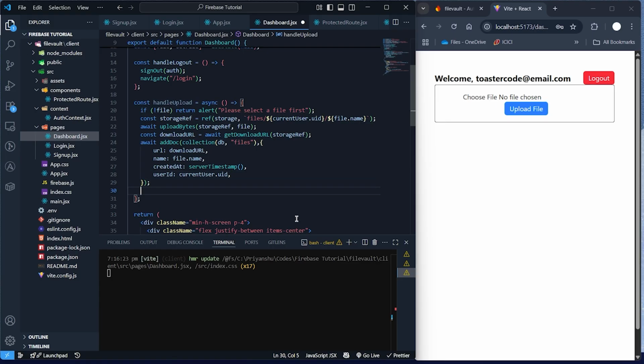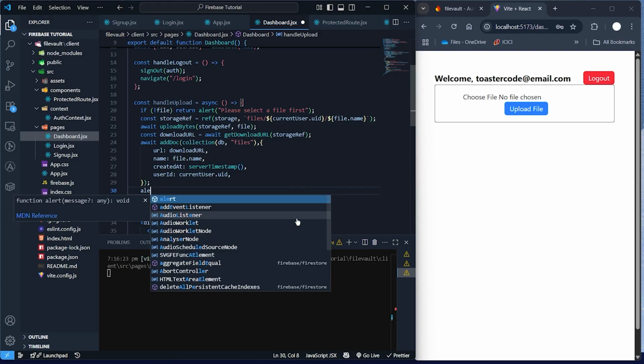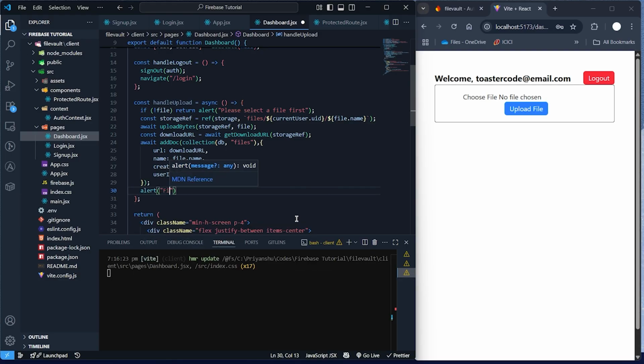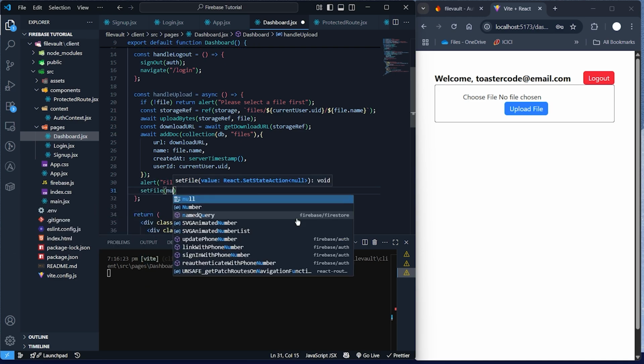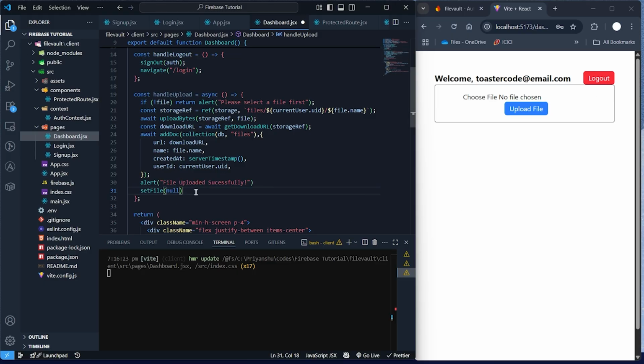And let's give the user a confirmation that the file is uploaded successfully. Alert, successfully. And then we will do set file to null, so that once the file is uploaded, it clears from here. So what we are doing over here, this ref is creating a path in Firebase storage where files are uploaded, namespaced by the user id. After uploading we get the download url. From the get download url, we then store the url and the metadata in Firestore, using add doc to the files collection.